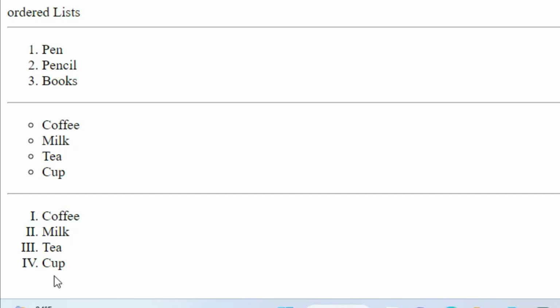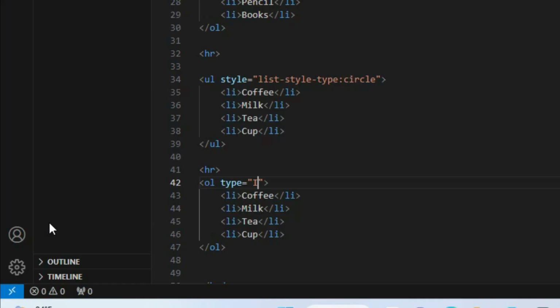You can change the bullet point to circle, disc, and so on, square, and also for the other listing, you can change it to I, small letter i, capital letter A, B, C, small letter a, small letter b. You can change it to this format, and when you display it in your browser, you will see the effects. So, guys, this is how you make use of your ordered listing and unordered listing.